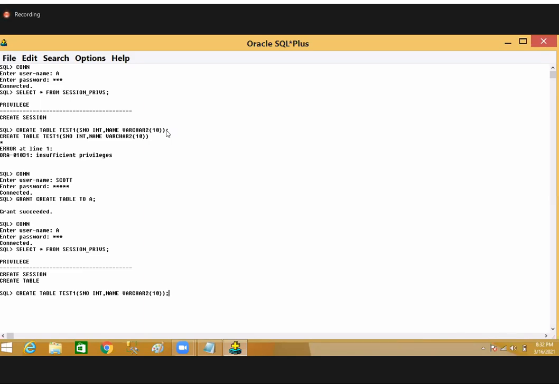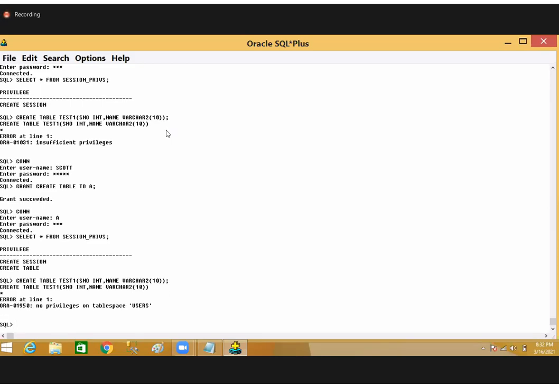Now a user can create a table. Let us see what happens after the administrator grants the create table permission. The user tries to create a new table. What happens, you can see now. But again it still gives an error: no privilege on tablespace for this user.